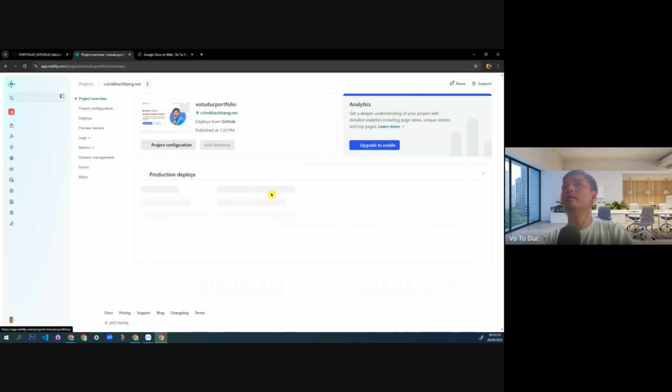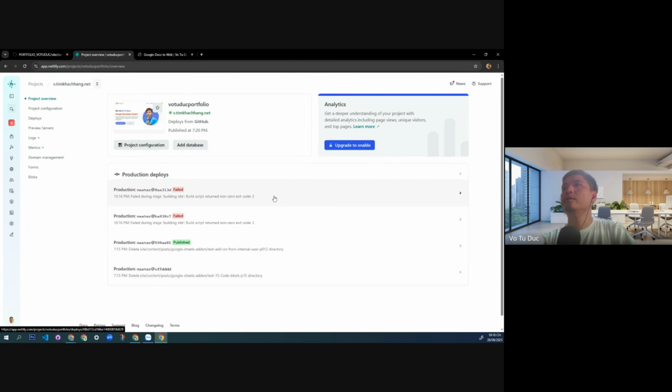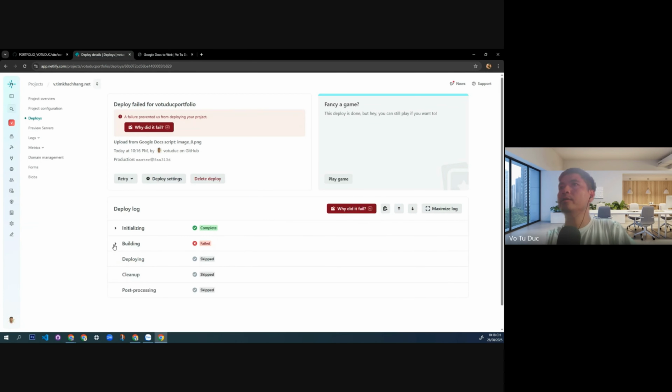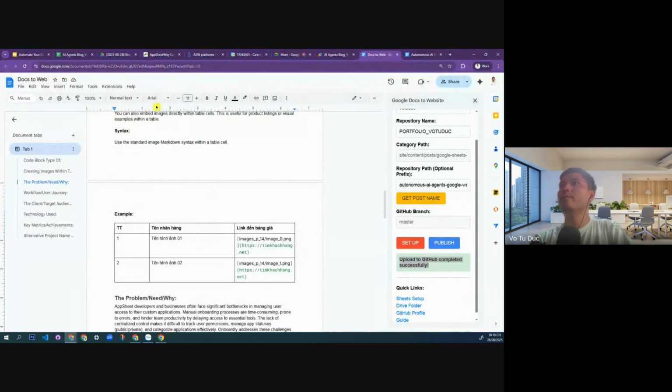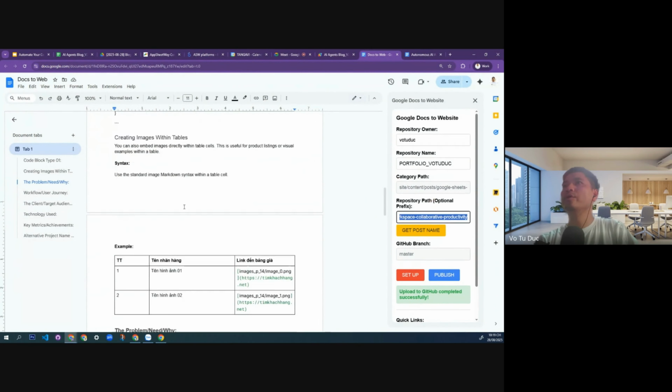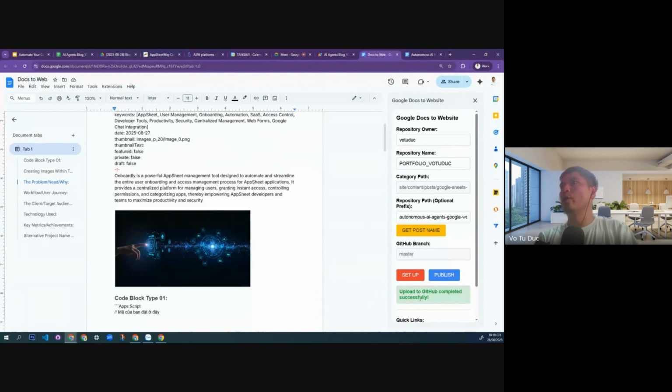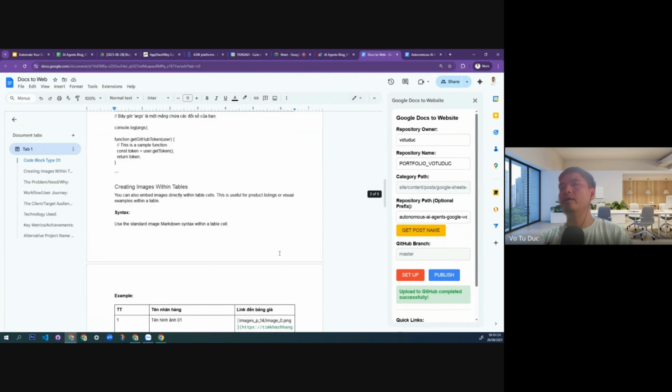So I got this one. It failed because I got something with this one. Let me try to. Every time we demo and we add something. So that's how it works, I guess. So you see the entire process of how things work.